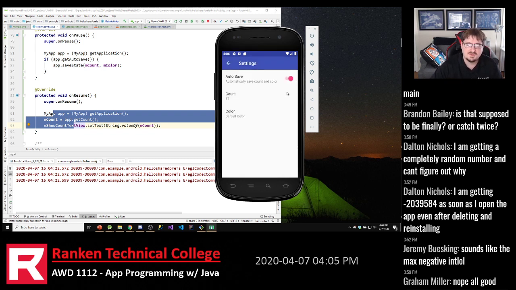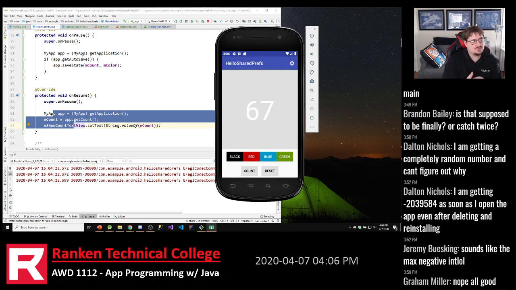Now what happens if I go into here, let's turn autosave off, because remember, right now I've got it in onPause. If autosave is turned on, it saves the value.